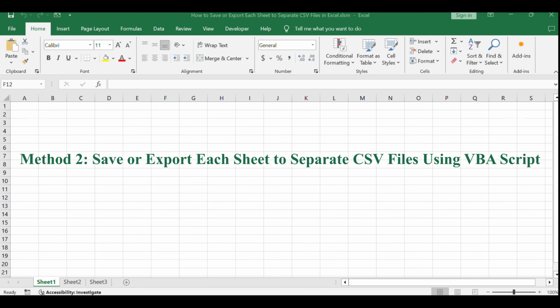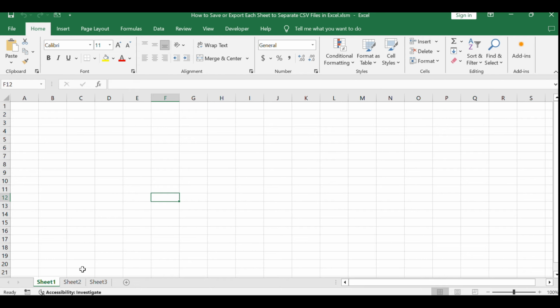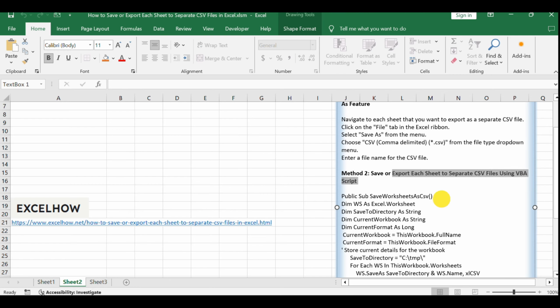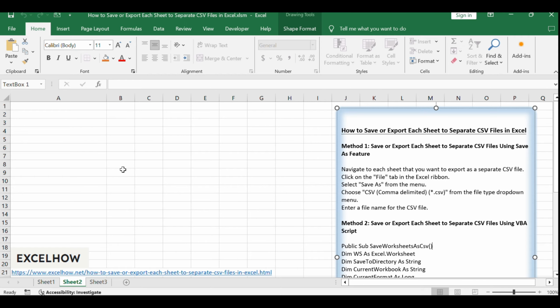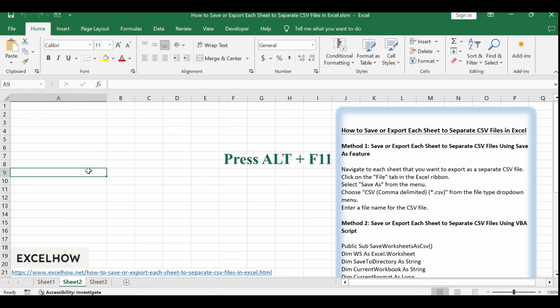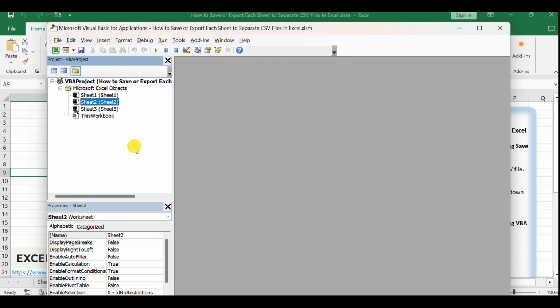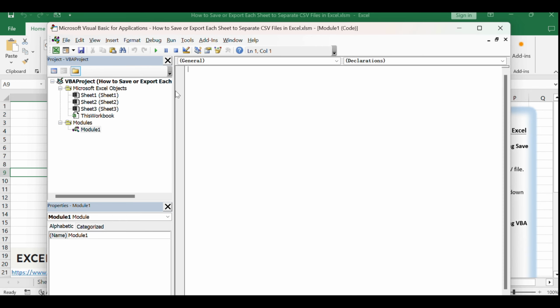Now, let's explore the second method, which involves using a VBA script to automate the process of saving each sheet to separate CSV files. This method provides efficiency and convenience, especially for workbooks with numerous sheets. Press Alt plus F11 to open the Visual Basic for Applications editor. In the VBA editor, go to the Insert menu and select Module to create a new module.